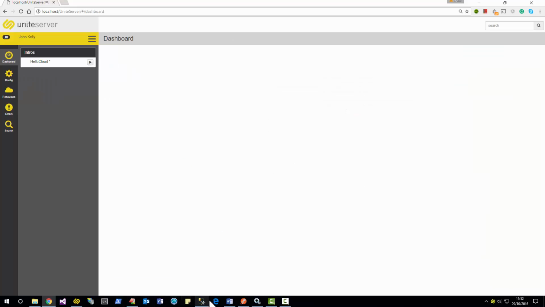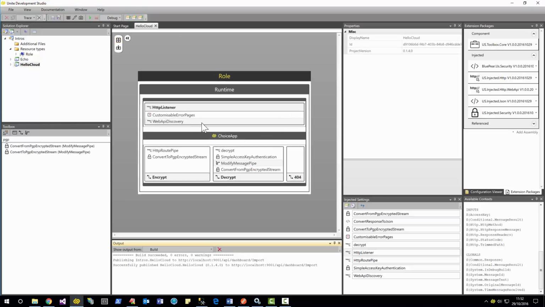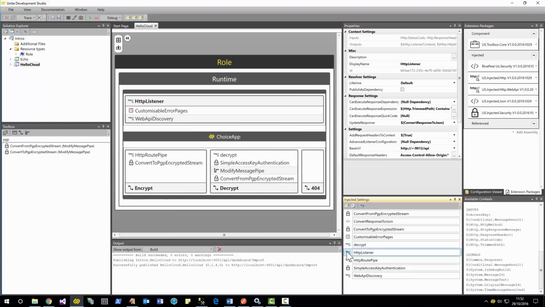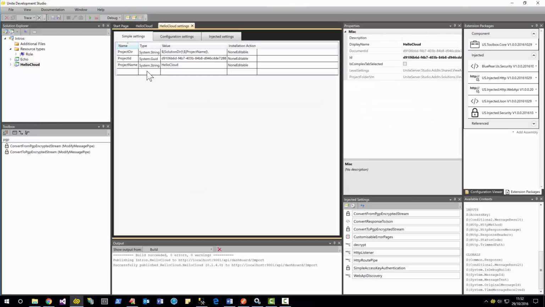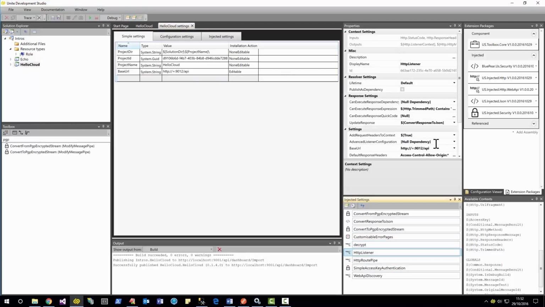So if we go back, if you have a look at our listener, here's what we want to be able to change. So our base URL. So what I'm going to do is create an editable setting. So I'll go to our settings, click on base URL, that's our default, and we want to make this editable. So now when we go and publish it, we should be able to change this setting.